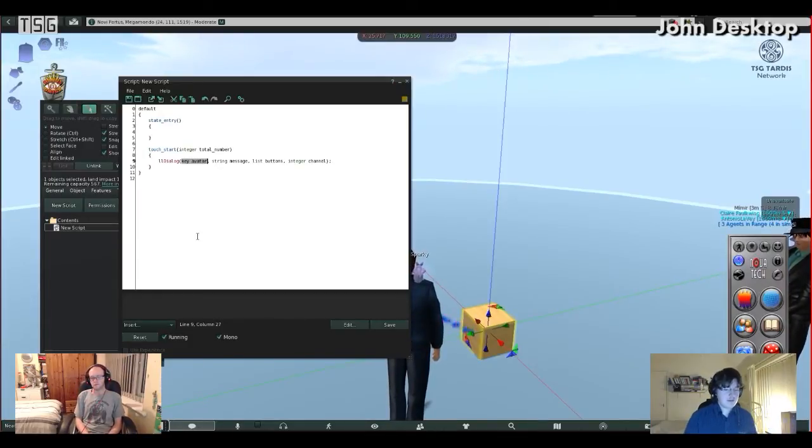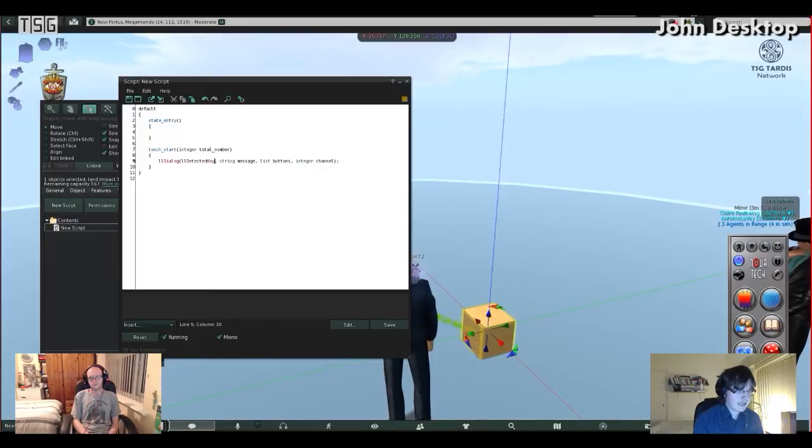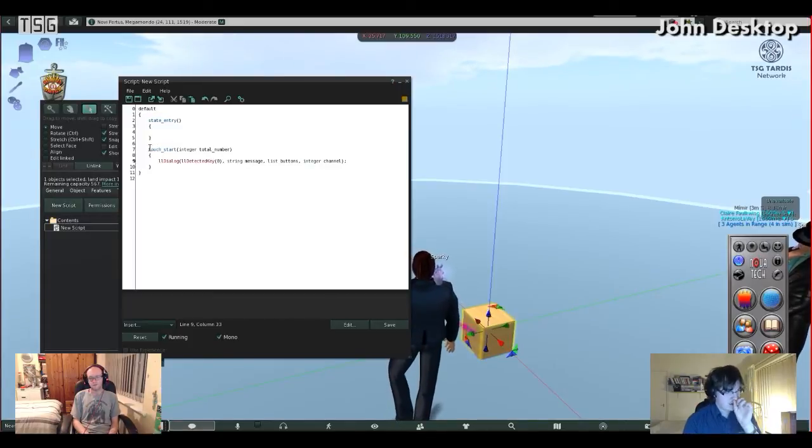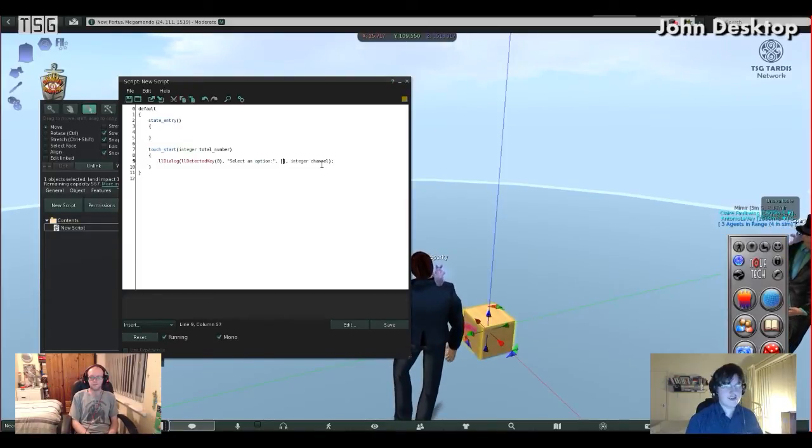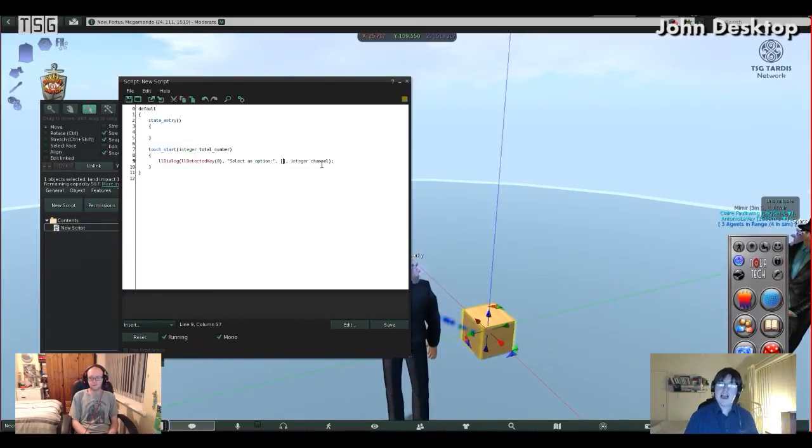So for the avatar, I'm just going to go ahead and use the LL detected key function, and this will work because it is in the touch function. So that's going to send the dialogue to the person who clicks it. For the message, that's going to be the part at the top of the dialogue, that text that we saw. So in here, I'm just going to put select an option, colon. And for the buttons, I'm going to make a list. Now, a list is done by two square brackets, and anything inside that, separated by commas, is strings.